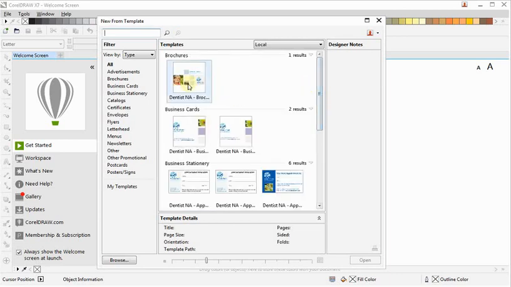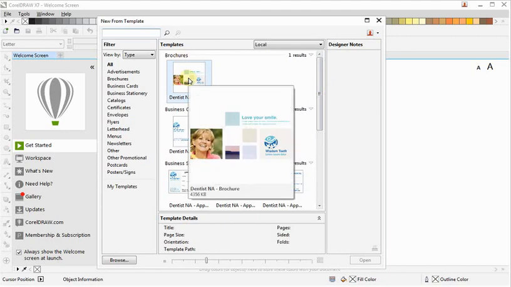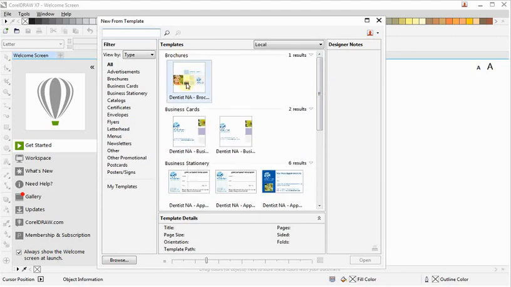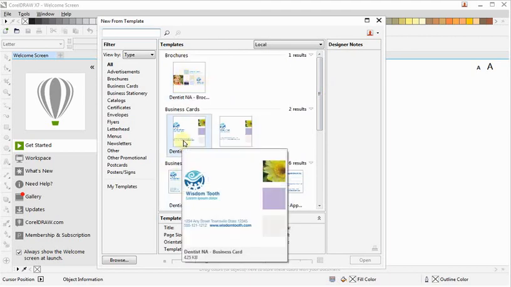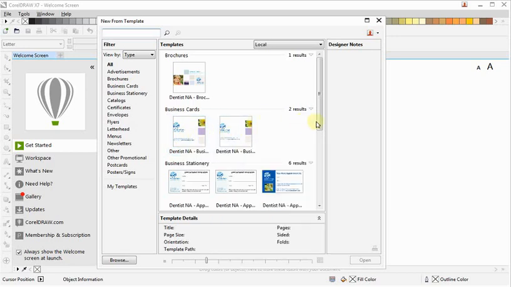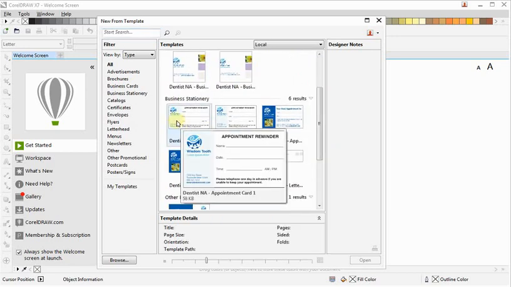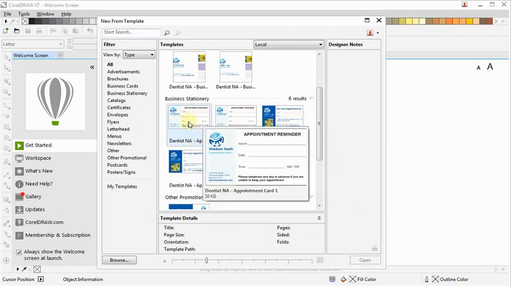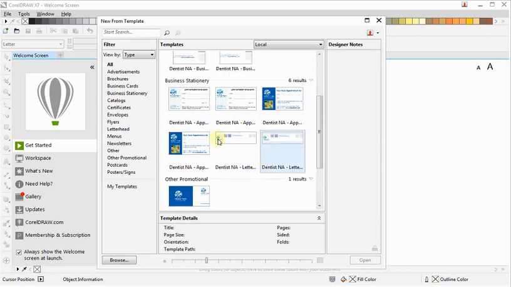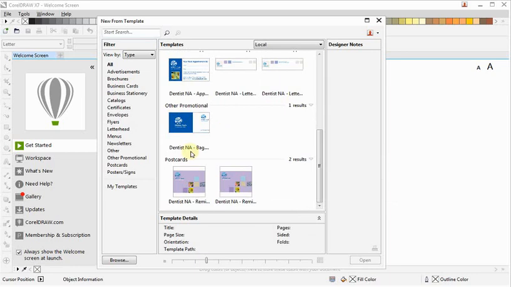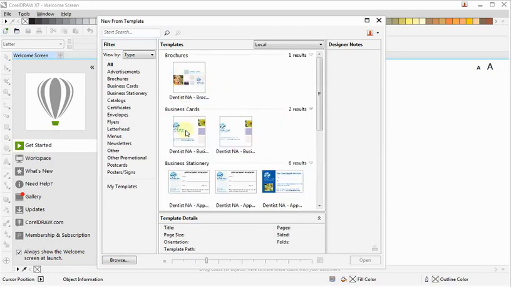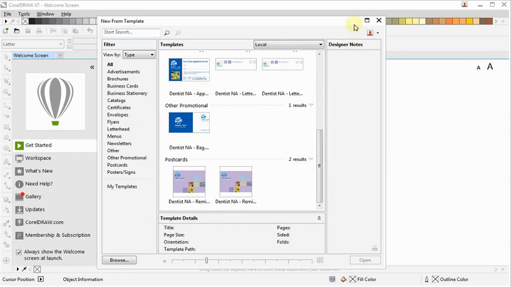This is a brochure template that is embedded in Coreldraw. If you want to create a brochure and you want to use this template, you can choose it. If you want to create a business card, there are two options here that you can use. If you want to create business stationery, there are three or more options here that you can use to create such. And there are other promotional items, postcards. Alright, I don't actually use this template to create my new project, but if it's something you think you want to use, you can use it. So I'm going to close it.